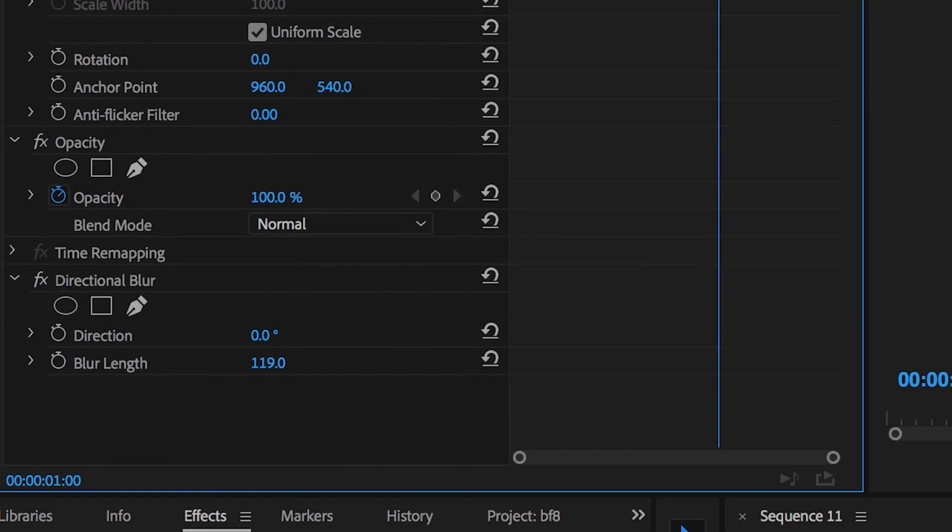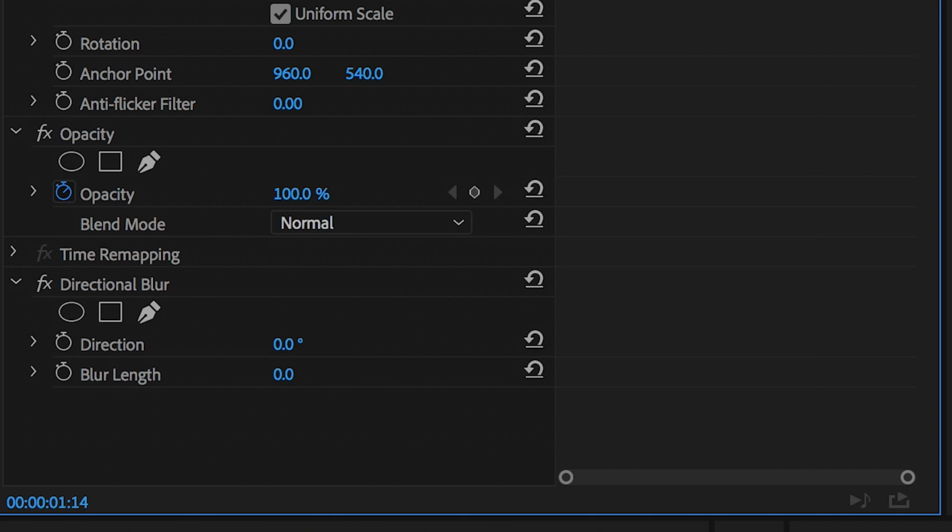So we'll scroll the cursor towards the very end of the first clip. We'll increase the blur length. In my example, I'm going to select 35. And then we'll pull the cursor head back 3 keyframes. Now we'll change the blur length to 0.